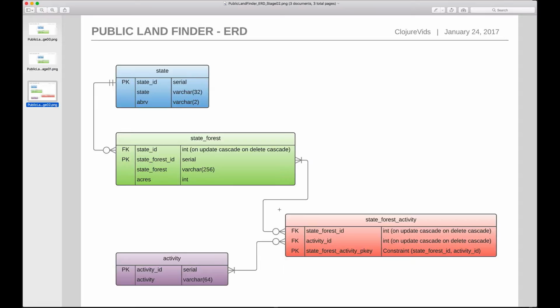And the way they're represented in databases is this relationship table. What it consists of is every row has a pair of foreign keys, one of which points back to, in our situation, state forest ID. The other one will point back to activity ID. And the third row is the primary key. And this is a composite key between state forest ID and activity ID.